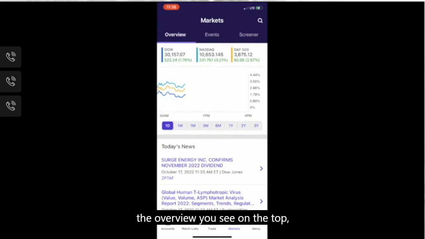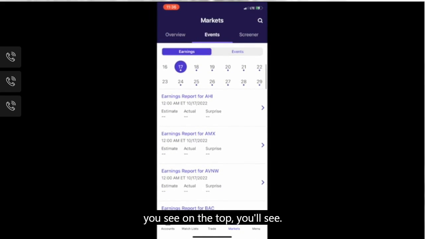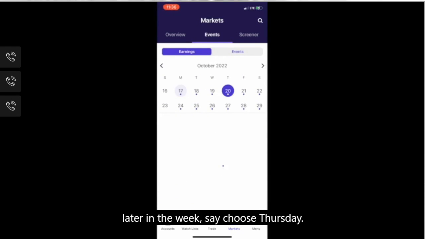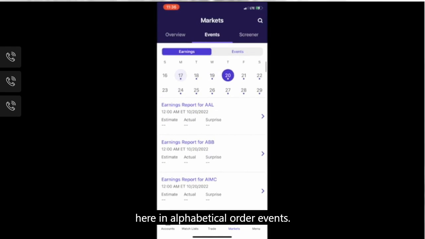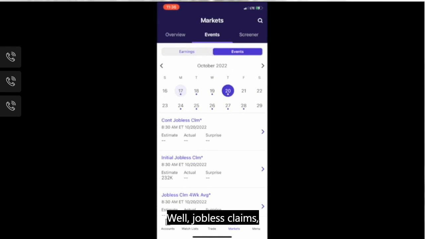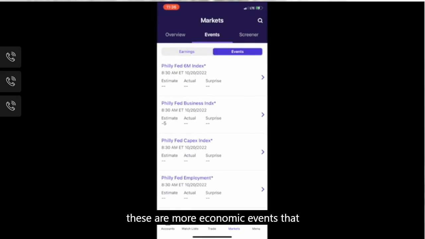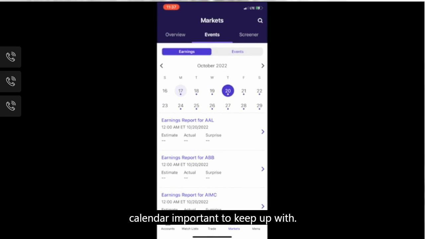From the overview, you see on the top, we have events. This is an important calendar here for both earnings and events. If I leave it at earnings, as you see on the top, I can see what earnings are coming up for today, or let's say I wanted to move later in the week, say choose Thursday. Then I see the earnings listed here in alphabetical order. Events, what does that mean? Well, jobless claims, the business index. These are more economic events that are not unique to individual companies. So both earnings and events on the calendar are important to keep up with.